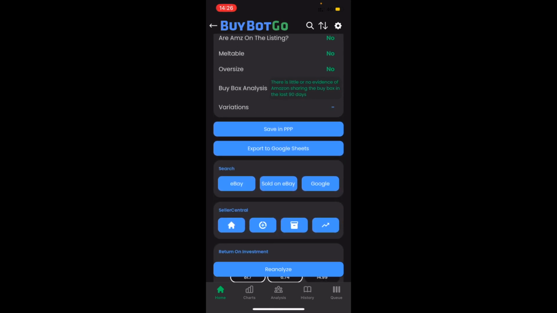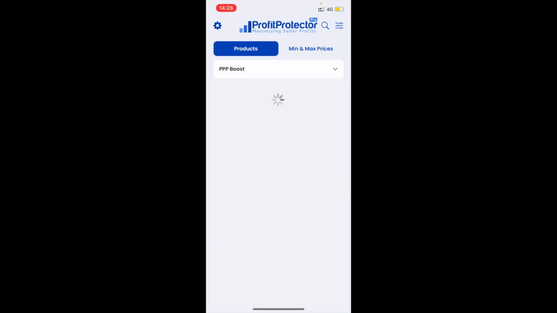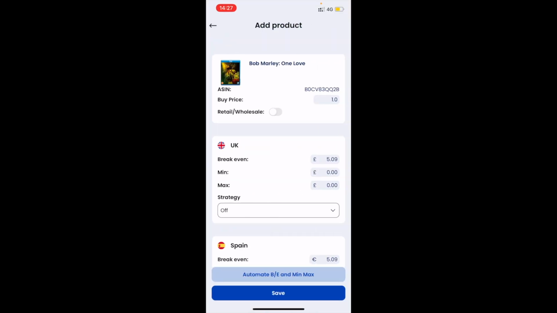You have the Profit Protector Pro integration, so you can actually tap this and set it up for your pricing in the Profit Protector Pro app, because that is actually integrated with it. So you can set it for your pricing straight away, so you can see it in the store and decide, yeah, I'm going to buy this, so let's get it set up for your pricing right now.